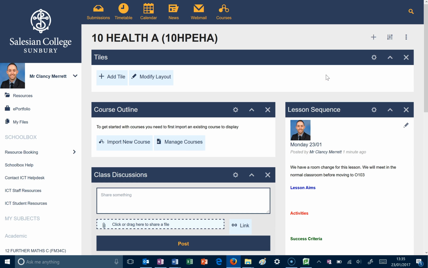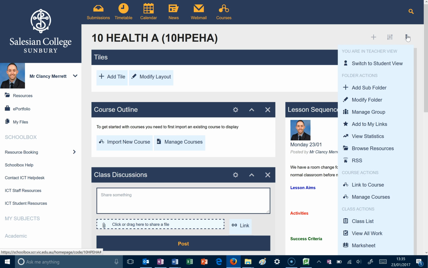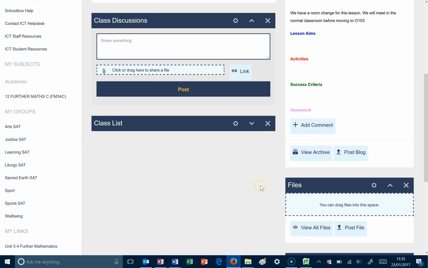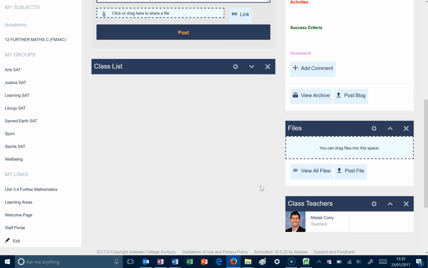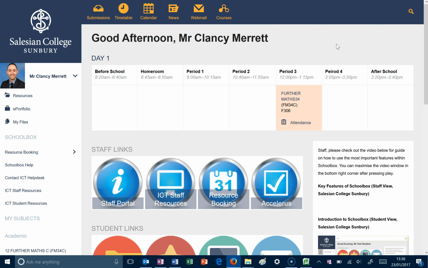Once you've read out the lesson plan and students are clear on what they need to do and you've marked the roll, you might need to check for any medical alerts. If you need to check for medical alerts, click on the 3 dots and go to Class List, and this will give you a more detailed list of the students in the class. For a quicker way to access student photos to see who is who in the class, go to the Class List component.